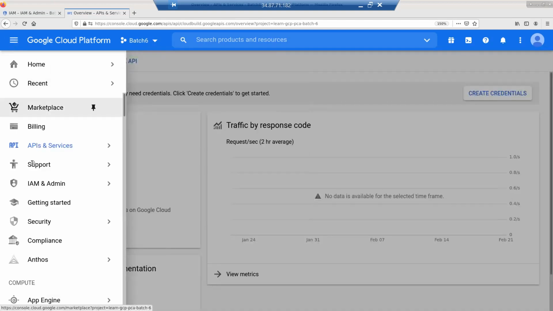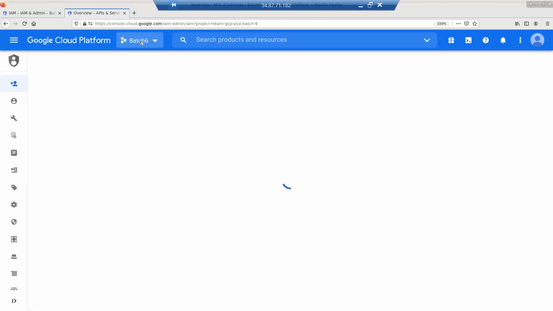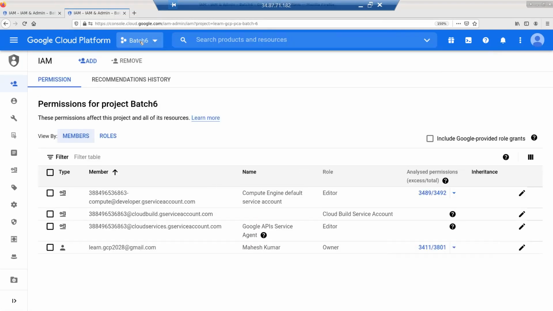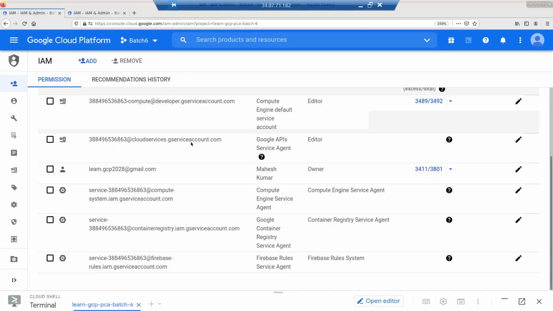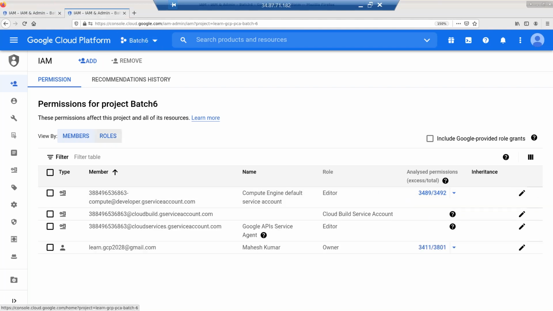If I now go to my IAM, this is an important one to note. The service account. Now you see it was previously 3. If I just remove this, it was 3 only. The one which was the Compute Engine default service account was created when we turned on Compute Engine, and this was also created together. Now we have a fourth one added to that list, which is called the Cloud Build service account.